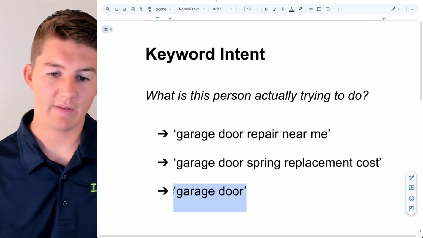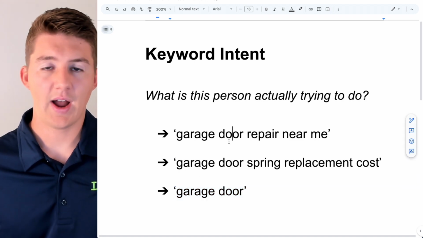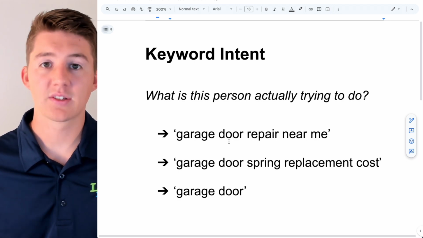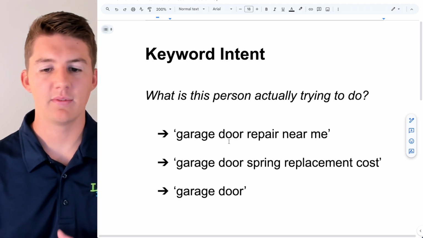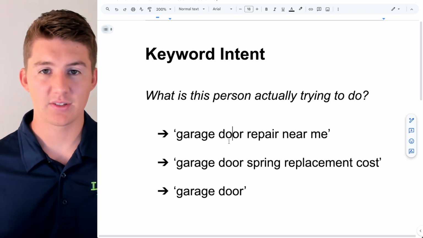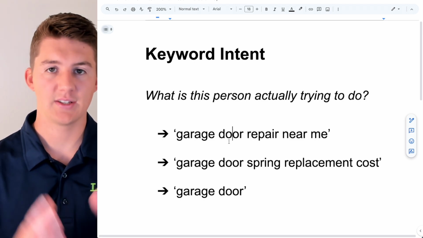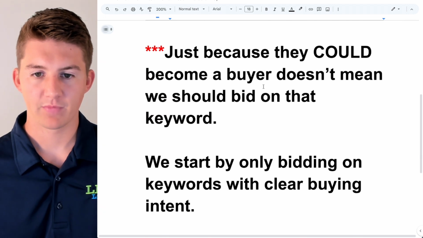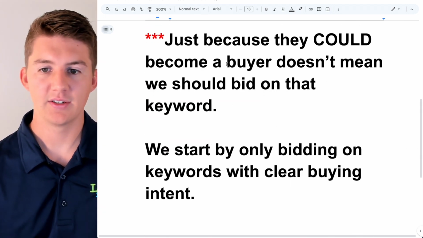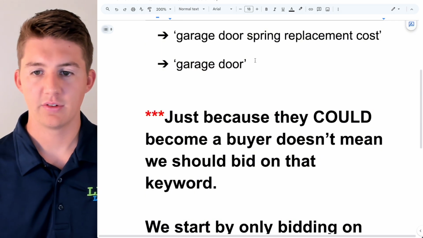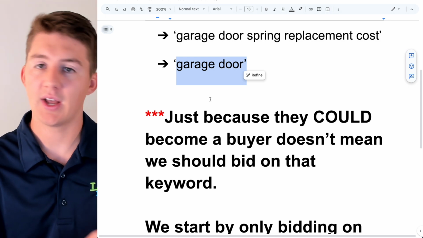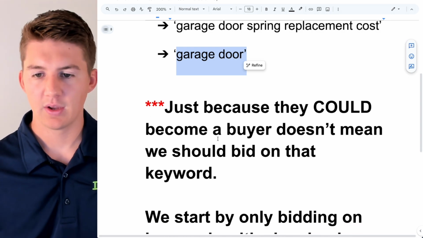And then the next one, obviously, garage door. I see all the time people bid on keywords like this, because yes, somebody in there might be a customer, but we don't know what the vast majority of these searches are for. If we're bidding on it, we want to be as certain as possible that they have strong buying intent, that they'll likely become a customer. So this is really a critical point here. Just because they could become a buyer doesn't mean we should bid on that keyword. We don't want to bid on this just because somebody in that group who searches that in Google could become a buyer.